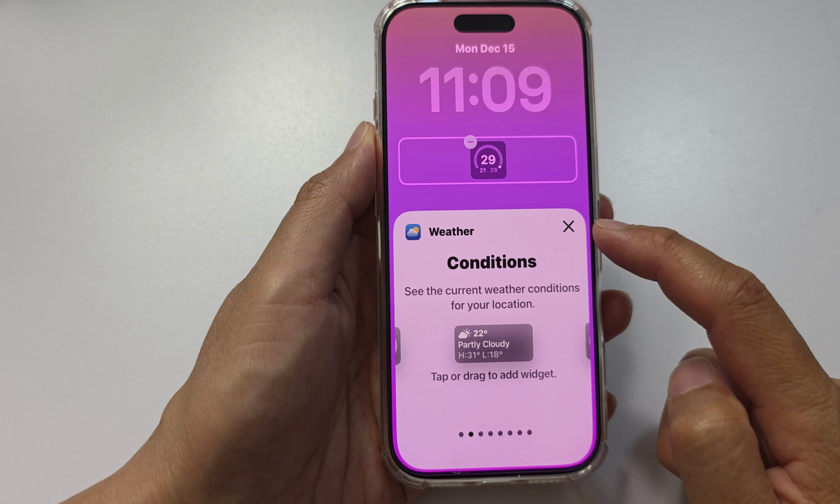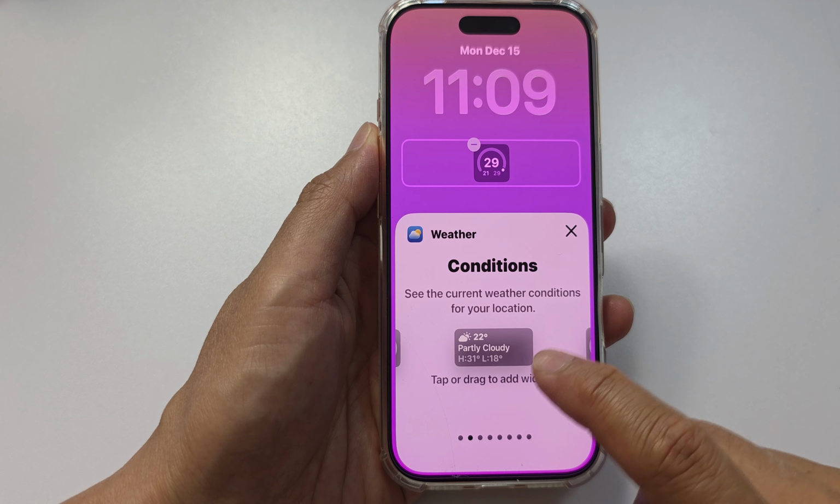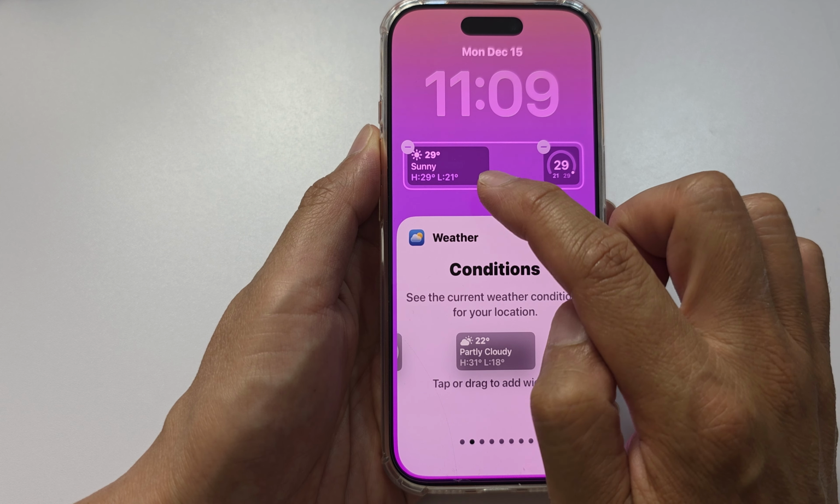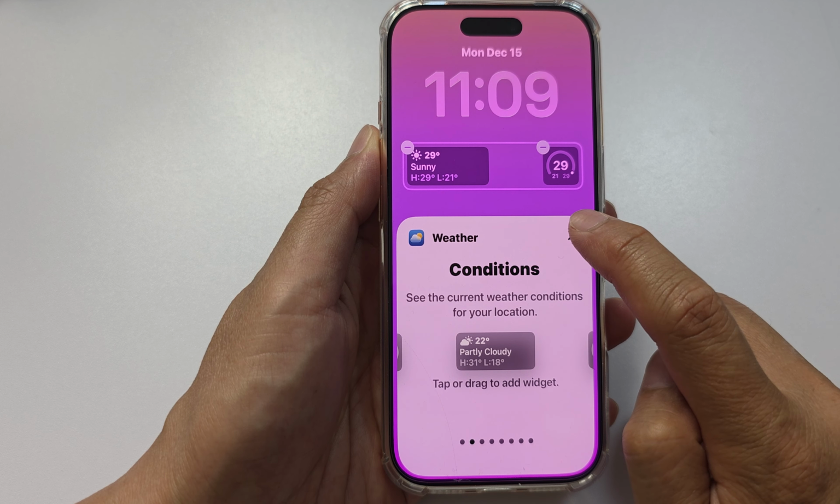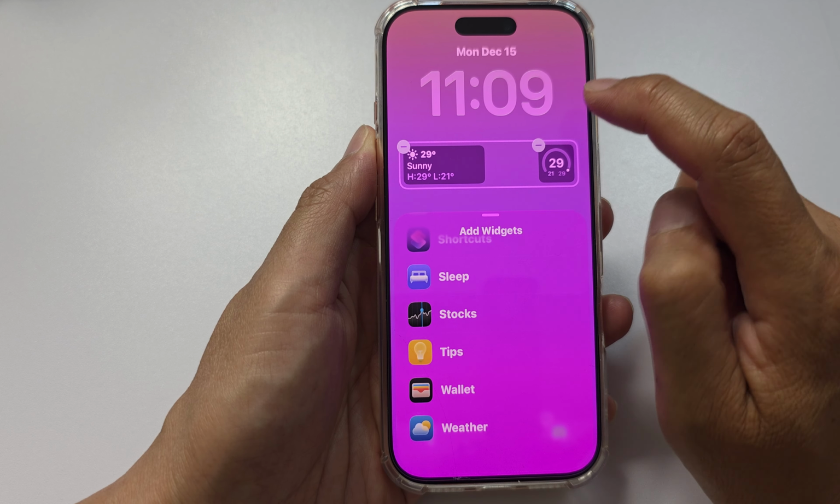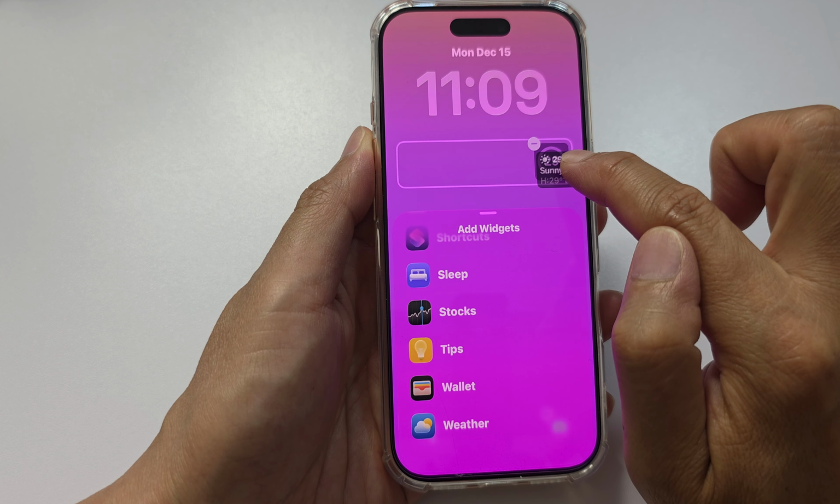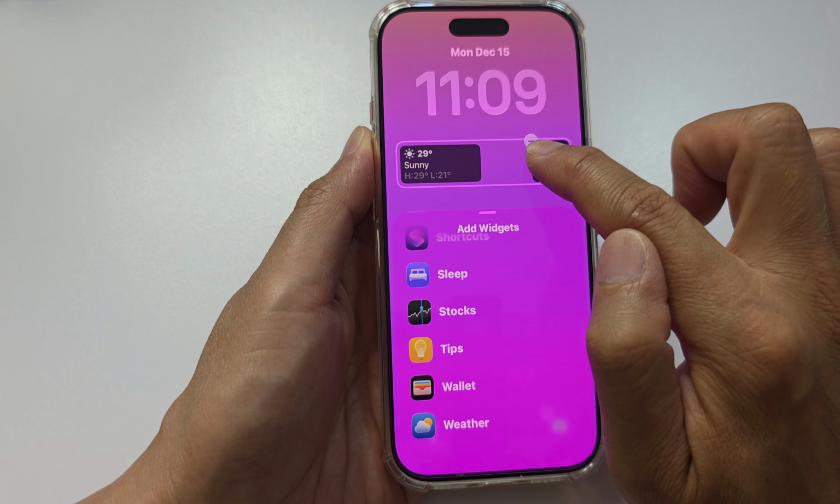Next, swipe across until you see it say Conditions and tap on it to add the widget to the panel. Then tap on the Close button. Here, if you want, you can rearrange it by dragging it to the left or to the right.